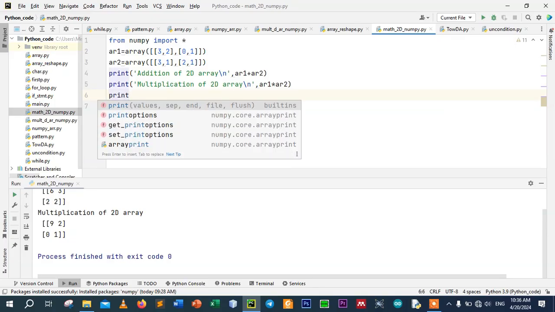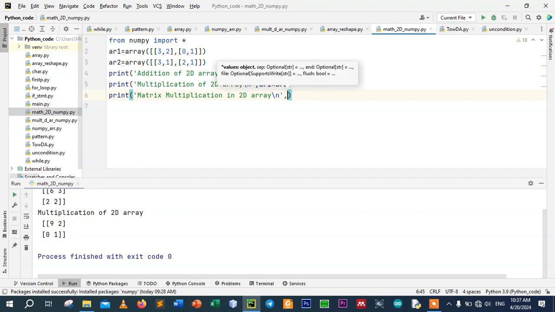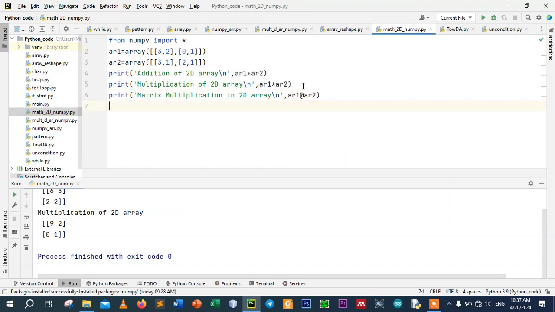Print matrix multiplication. Okay. Matrix multiplication of the array. The operation is different. AR1, we will use the add sign, AR2. When we multiply the array we use the asterisk. When we multiply the matrix we use the add sign. Let us check the result. This is the result.